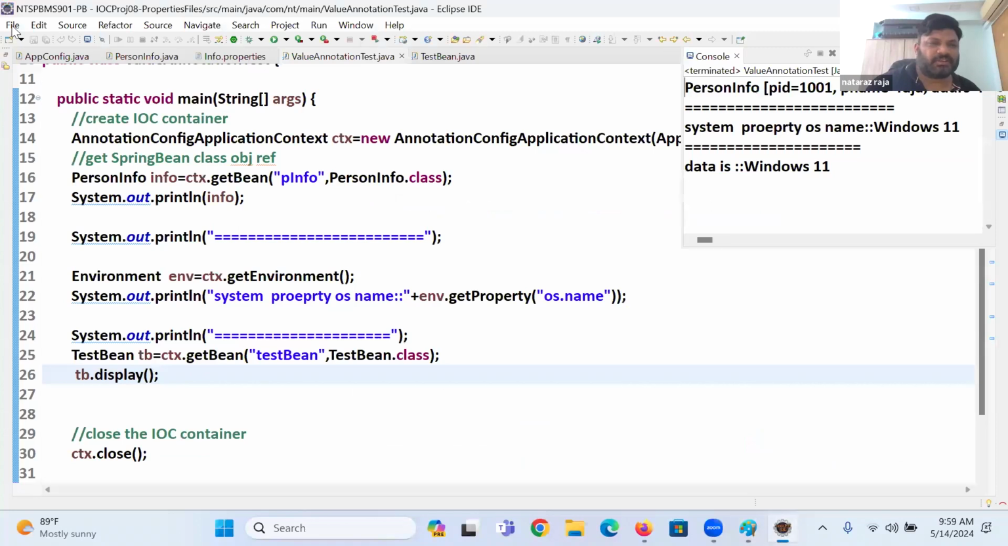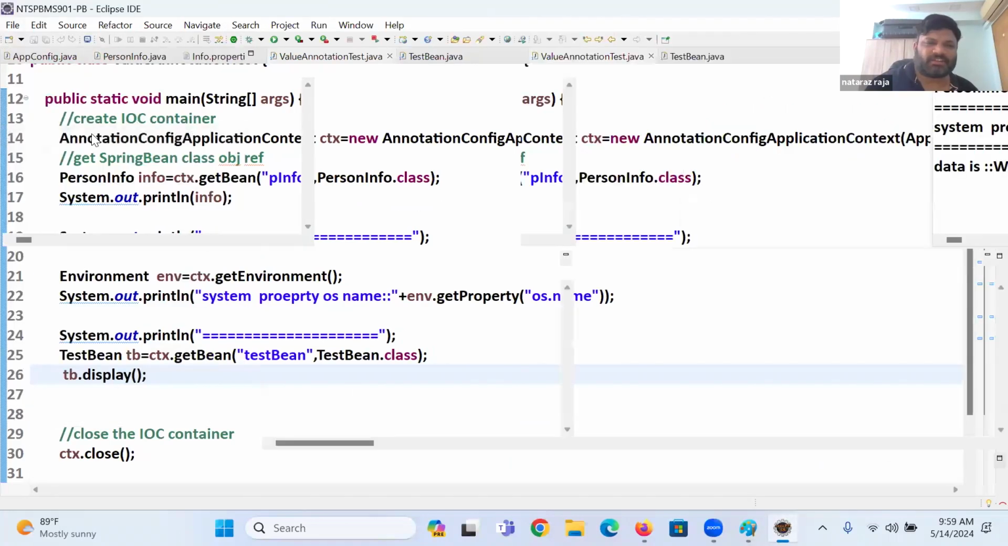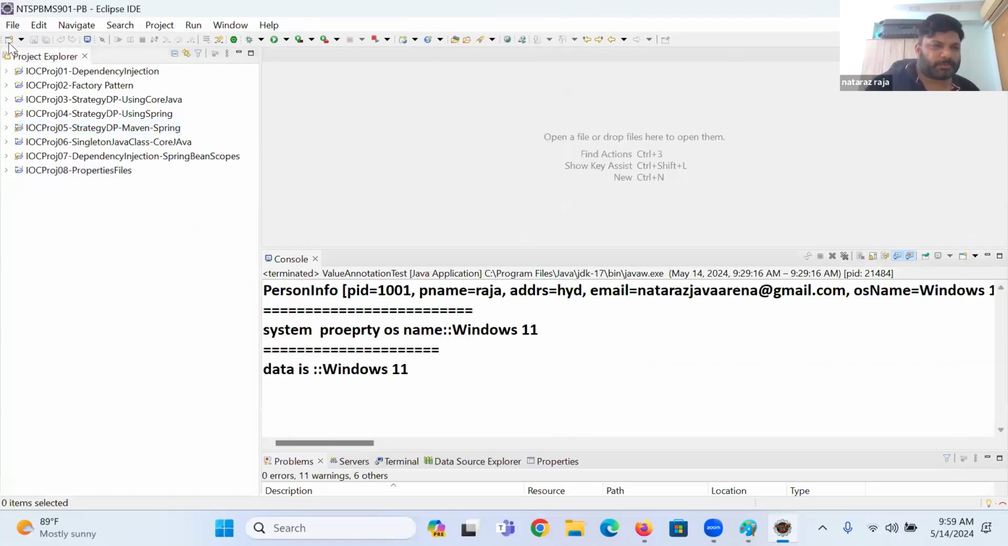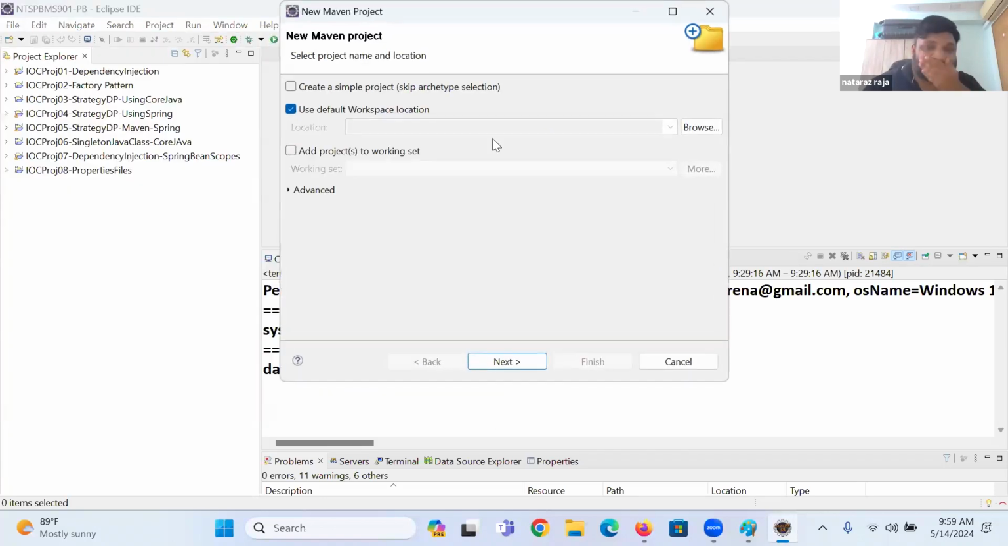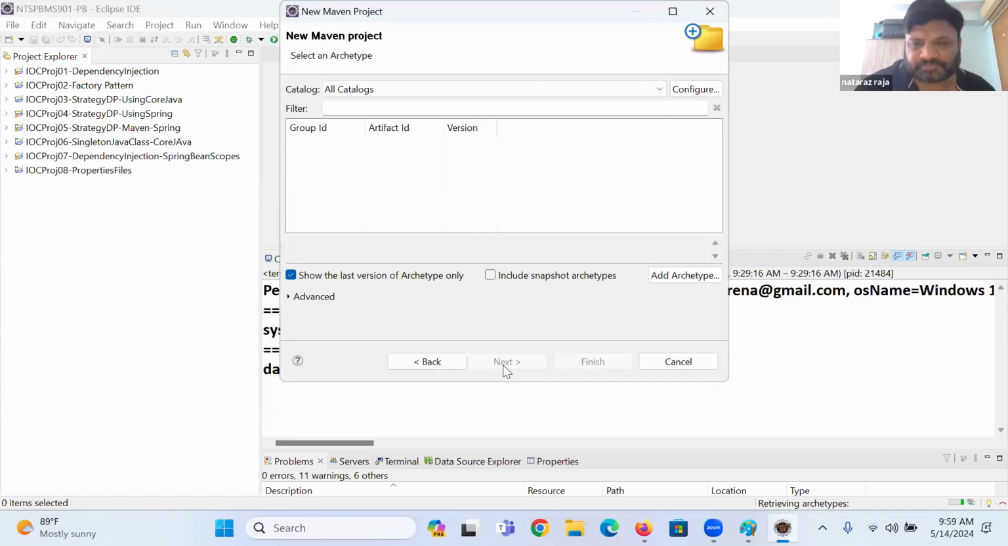So instead of wasting your time, let me directly get into the action. So first, let me create a Maven project. Maven project, say next. What is the archetype? maven-archetype-quickstart. Just to select all catalog ones. Still not coming. Any spelling mistake from my side?